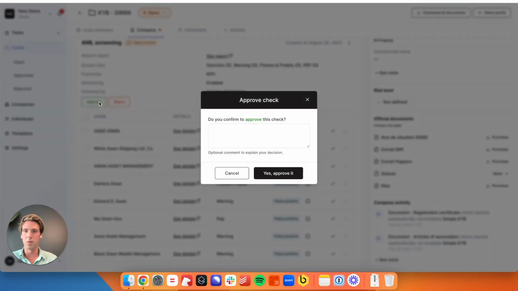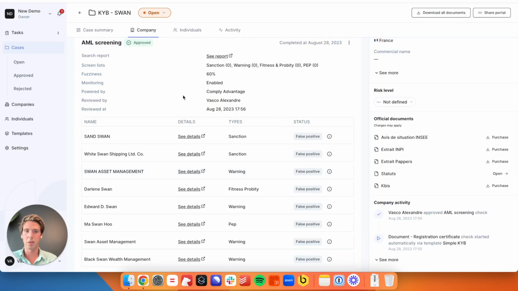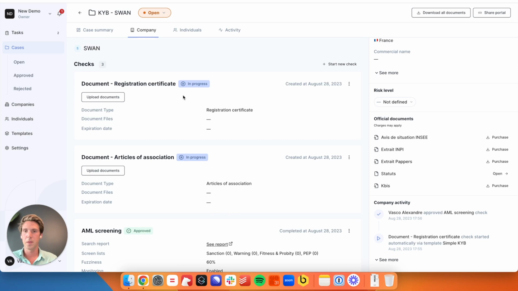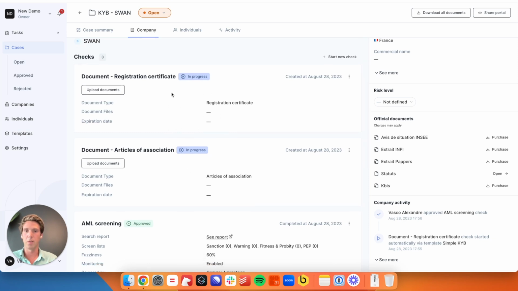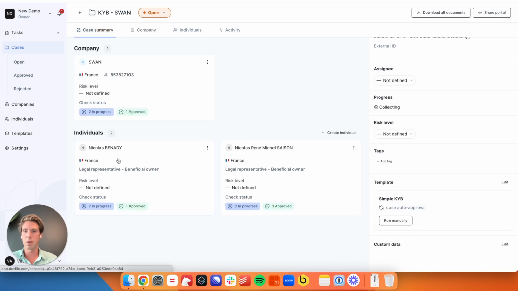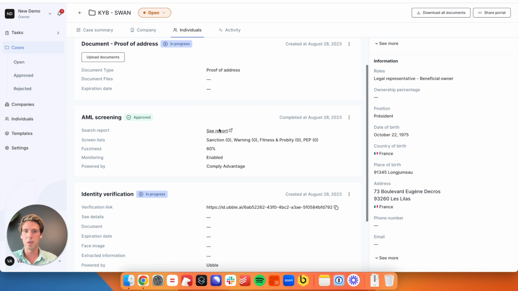And then we can move on to approve maybe the AML check. Here we can see that we're waiting for some documents of the company, and we'll see right after how we collect those. Heading over to Nicholas, we see that the AML report found nothing for them.